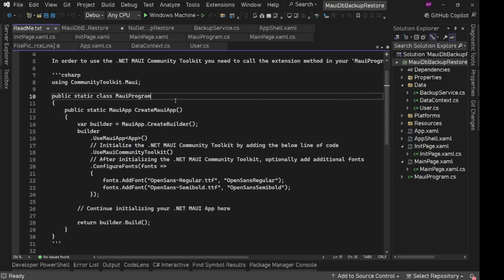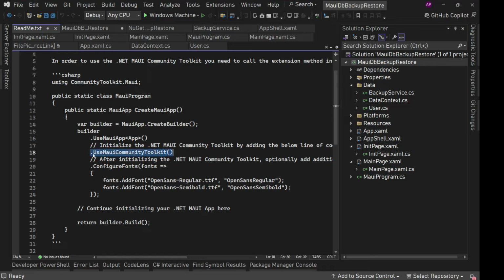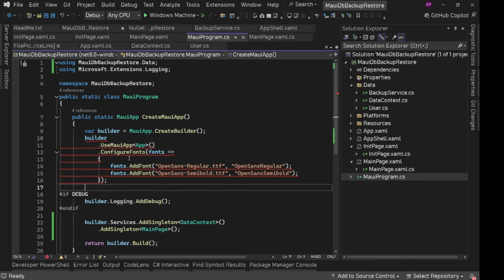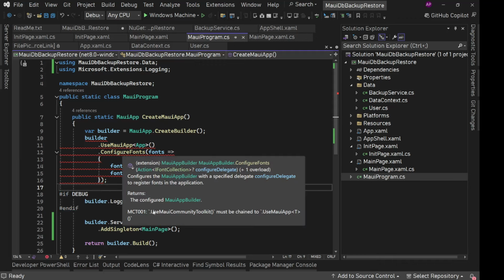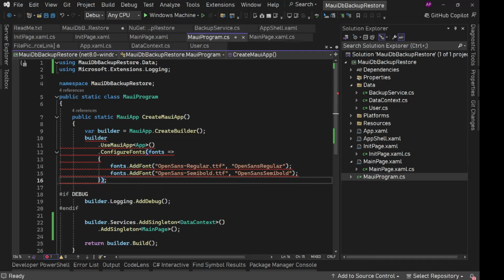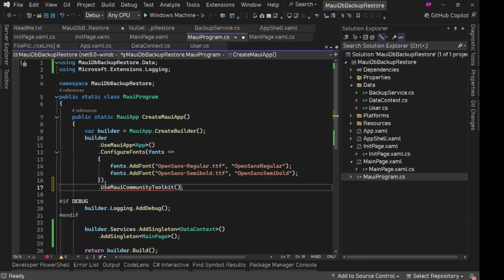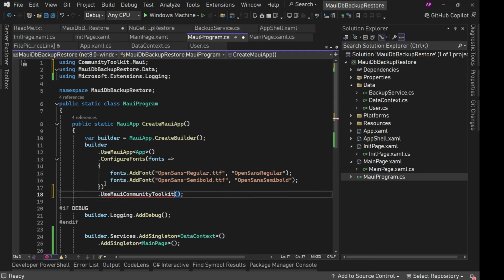Okay. Now, when we install this CommunityToolkit.Maui, it asks us to add UseMauiCommunityToolkit in our MauiProgram. We are going to add this in MauiProgram. We can see this error: it is saying .UseMauiCommunityToolkit must be chained on UseMauiApp. So let's add .UseMauiCommunityToolkit, and it should come from using CommunityToolkit.Maui. Now we are good. Now we can access things from this Maui community toolkit.